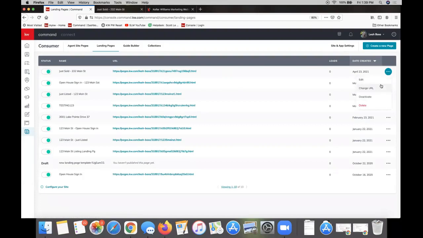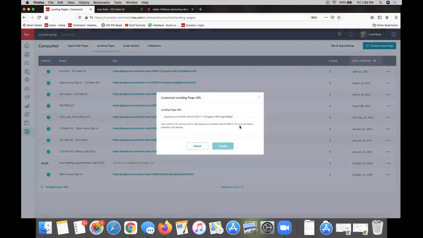Just to let you know, you can make some edits with the 3 dots on the far right of the landing page name. I just want to let you know that this is where you would go to edit it, and also change the URL. So you can shorten it to an extent, but only that part. So that's the part where it will let you change the URL to, let's say, 232 Main Street.